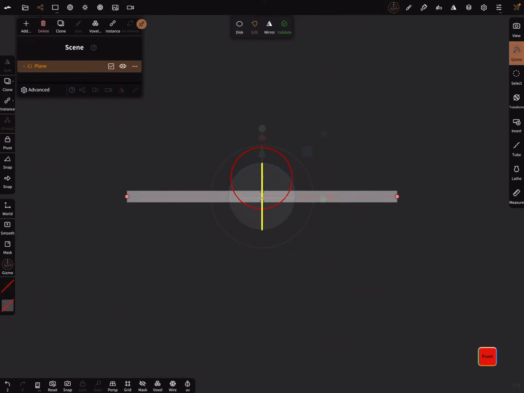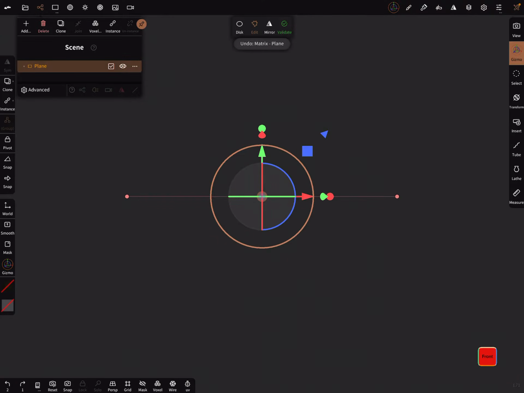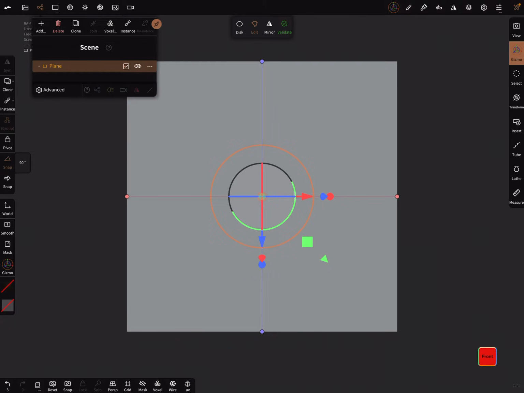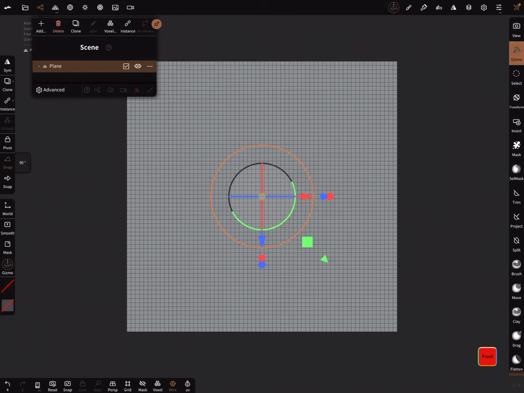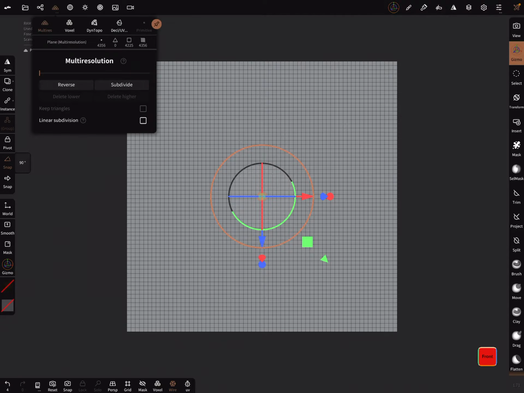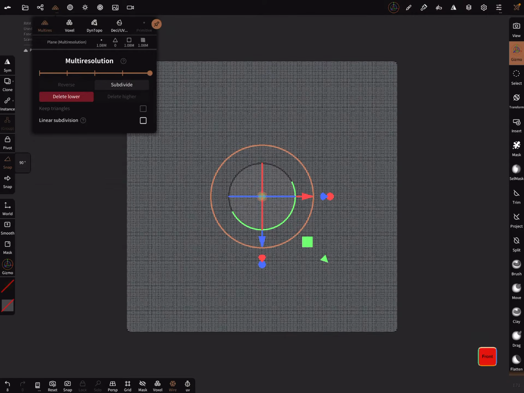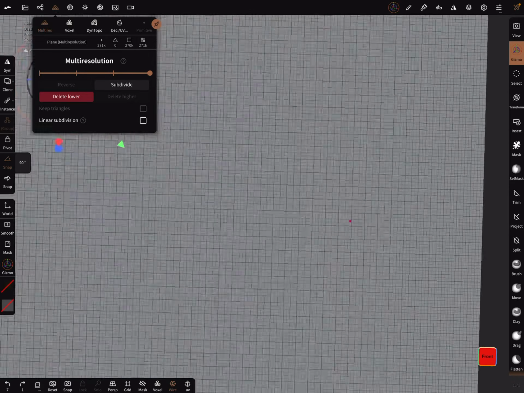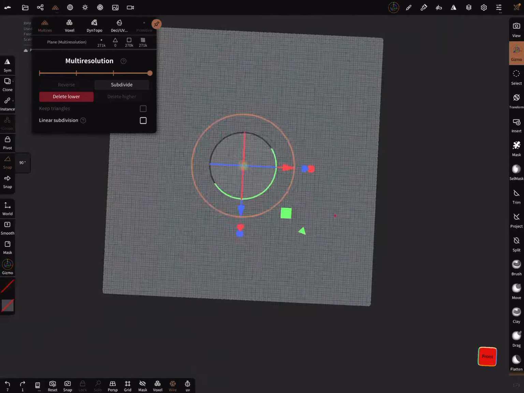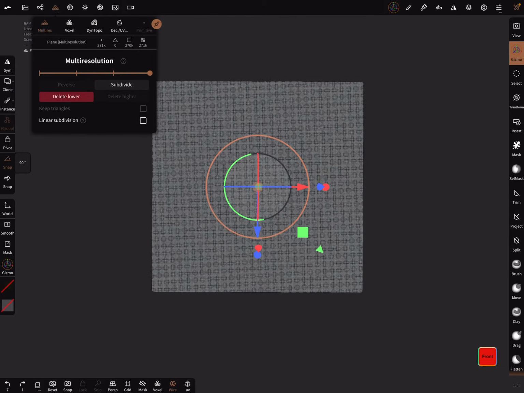Another plane. Front view, validate, wireframe, and multi-resolution. I hope it's now okay. I'm not sure.